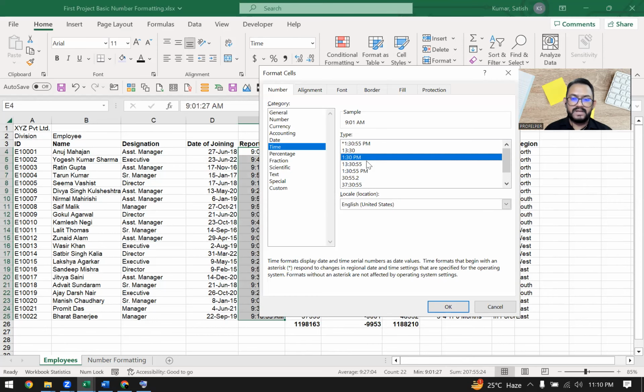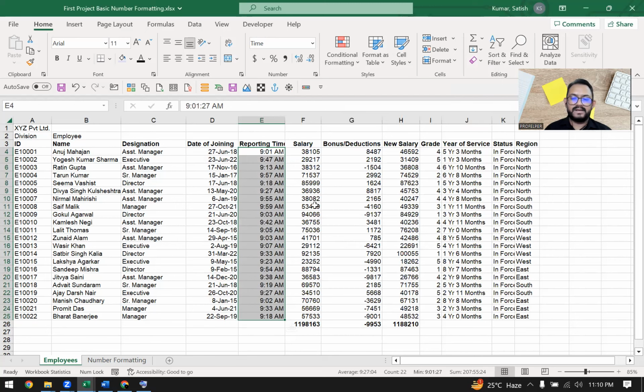Suppose we want our time to be visible in this format, so we can also do that, right? So this is how you can just change the time. Now what is next? Salary. Because salary is just written in a simple journal format.